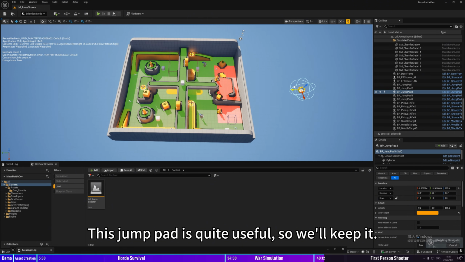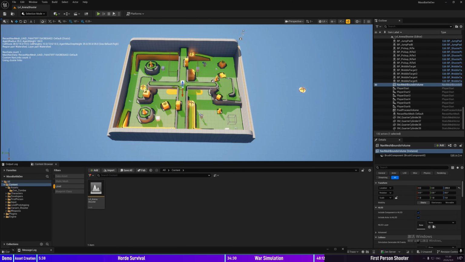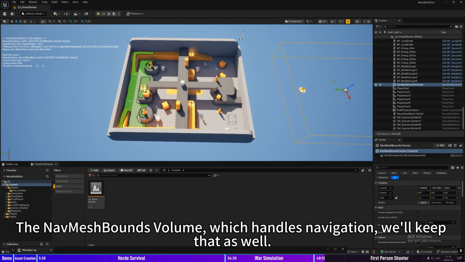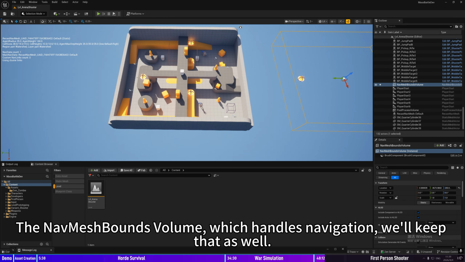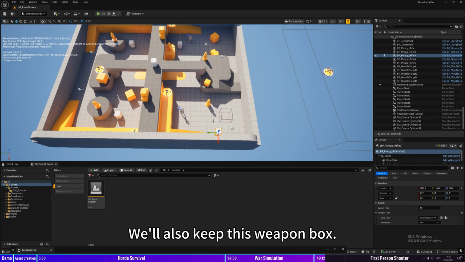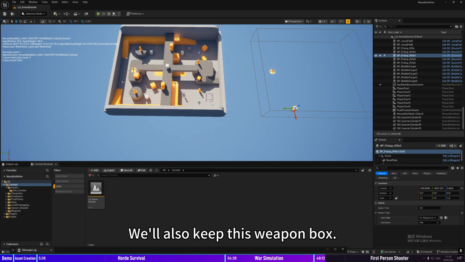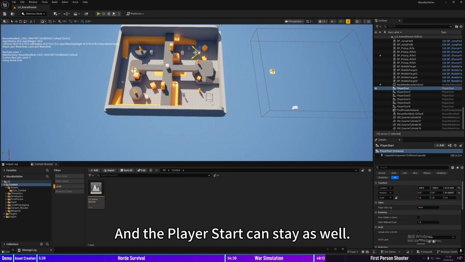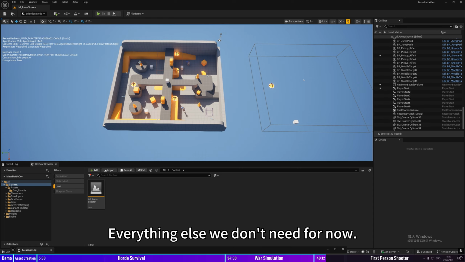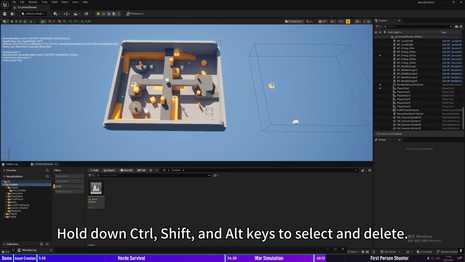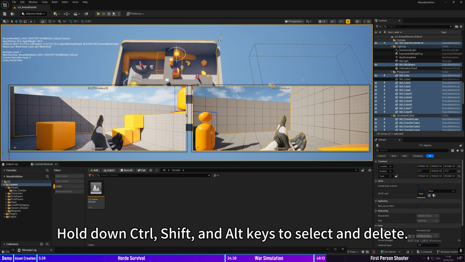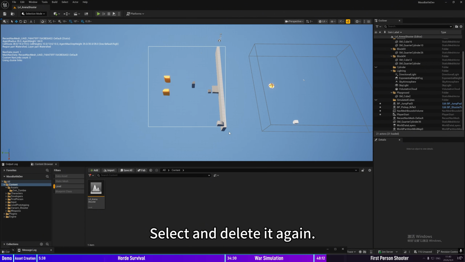This jump pad is quite useful, so we'll keep it. The nav mesh bounds volume, which handles navigation, we'll keep that as well. We'll also keep this weapon box. And the player start can stay as well. Everything else we don't need for now. Hold down Ctrl, Shift, and Alt keys to select and delete. Select and delete it again.